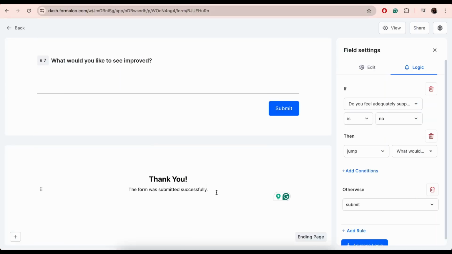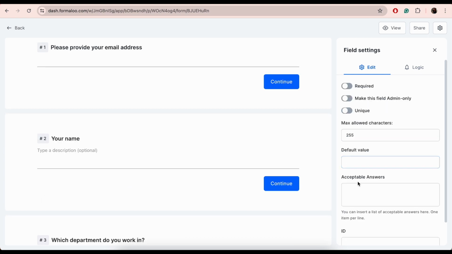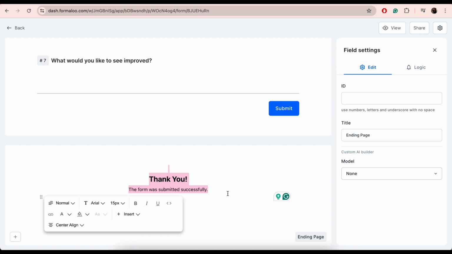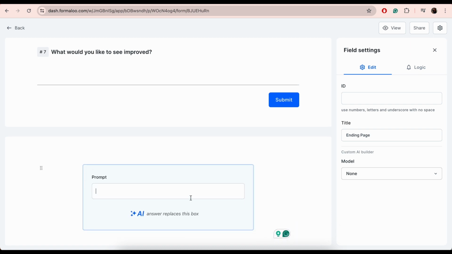Now for the addition to Formaloo 3.0. Now AI can generate your ending page unique for every participant. We just need to add the ID to the name field and answer pipe it here. Type dash icon, insert AI builder, write a prompt, use @ sign and the ID we used, which is name, and choose the model of AI.